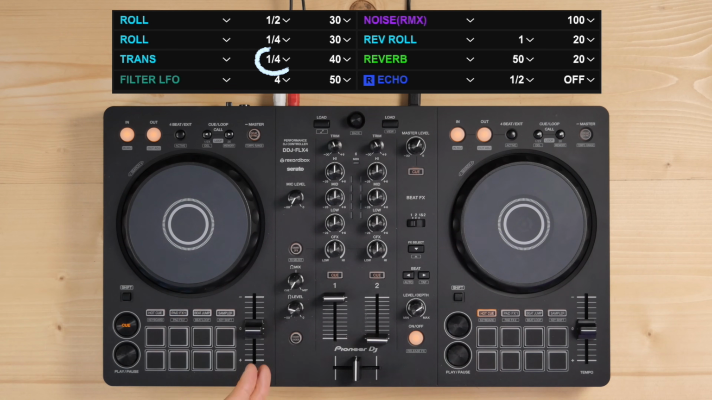So as you heard there, you still get a little bit of the track playing underneath, which I actually quite like, especially when you start to layer different pad effects on top. So on this pad here, I've changed this to a quarter transform with the level depth set to 40. Let's take a listen.